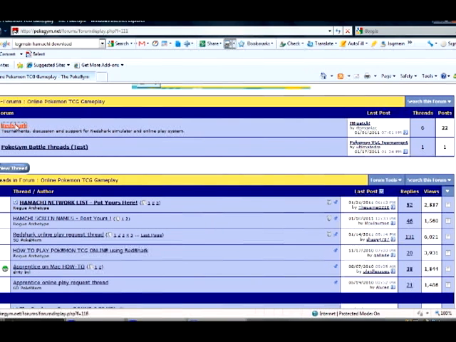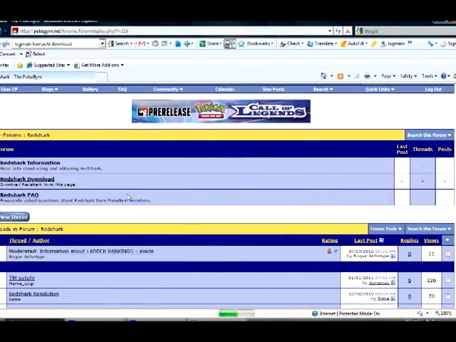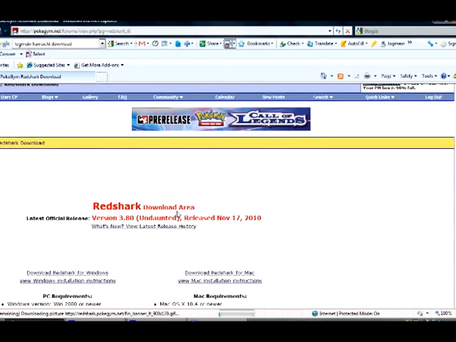At the top of this screen, I'm going to click on RedShark. All things RedShark will appear. Notice there's a link to RedShark download. Also, RedShark FAQs teach you how to use RedShark.